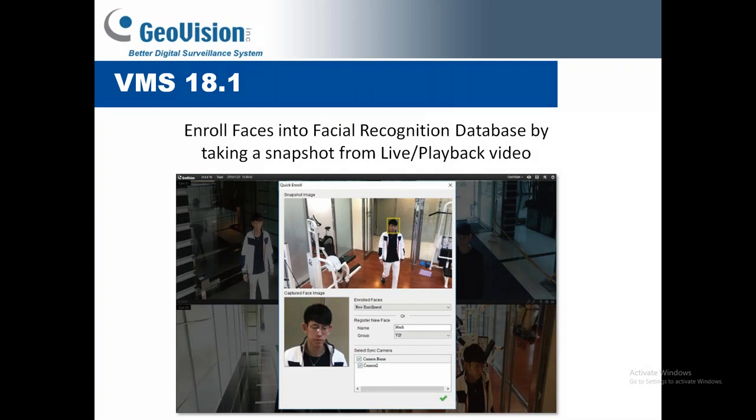So now I want to talk about some of the specific features that are included in the VMS 18.1 software. Enrolling faces is an extremely easy process. You can do it on both live view or on playback view. What you're able to do is just take a snapshot. You could draw a box around your person of interest's face. And again, that can be done in live or playback video.